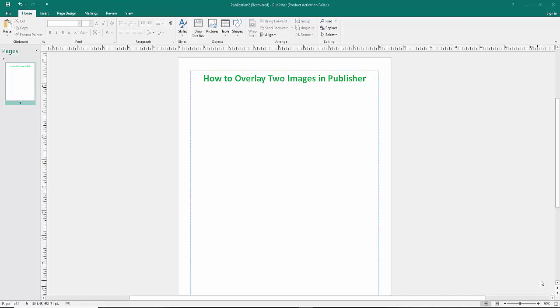Today's video: how to overlap two images in Microsoft Publisher. So let's get started. At first, open your Publisher document. In this video, I will show how to overlay two images.